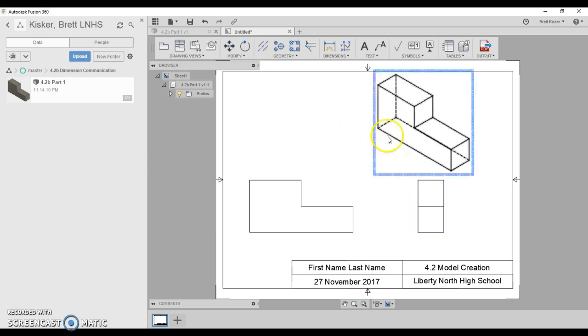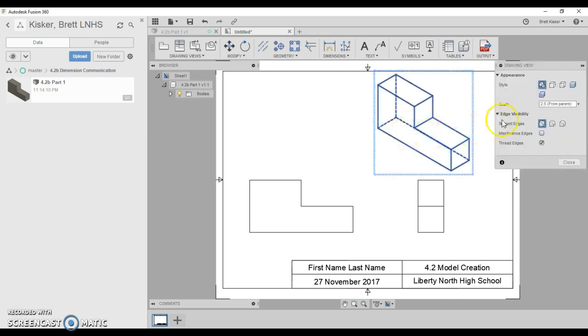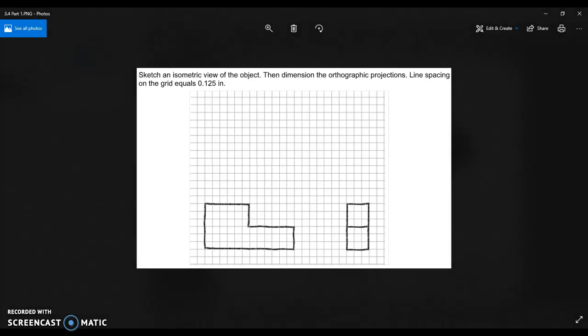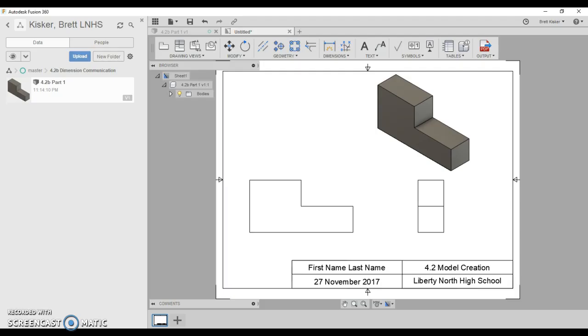Now I don't like this isometric view because one, I don't really care about the hidden lines here, and two, I want that to be shaded. So I'm going to double click on it. I'm going to change the style to shaded. I'm going to choose close. There we go. Now we have our view set up and it looks like this. So notice we were supposed to sketch an isometric view. We have that. We have the front view and we have the right view ready to go.